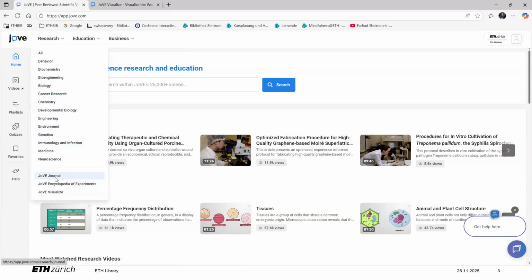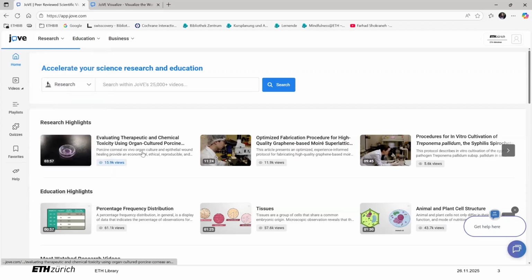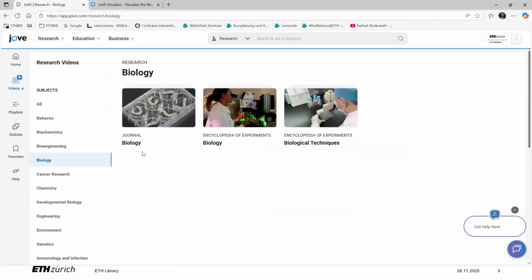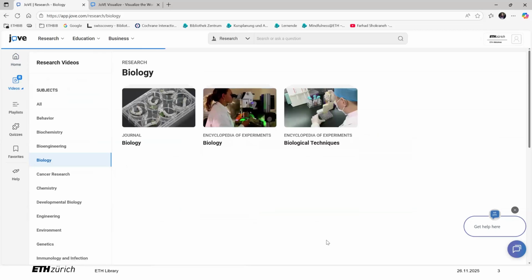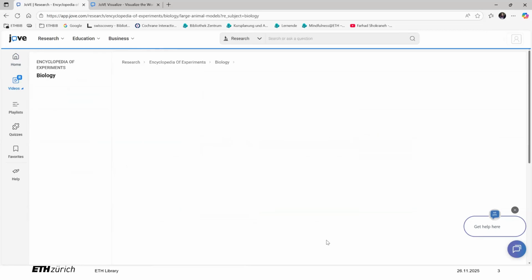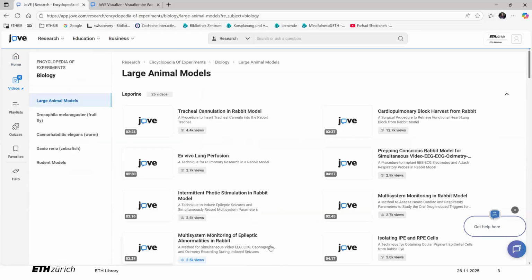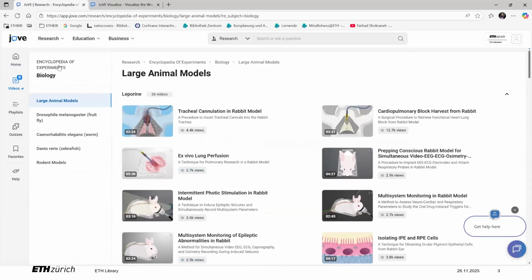And not all, but some of these subjects have also encyclopedia of experiments, and this is so with biology. So we'll go for this right now. It has two encyclopedia of experiments, and these are collections of video protocols for advanced experiments to enable scientists to learn new technologies.